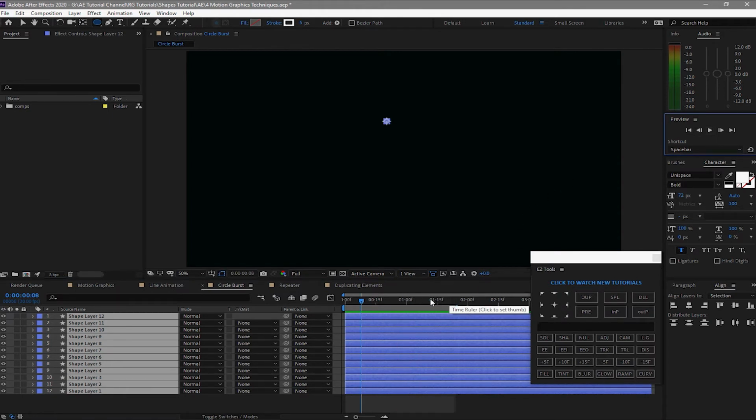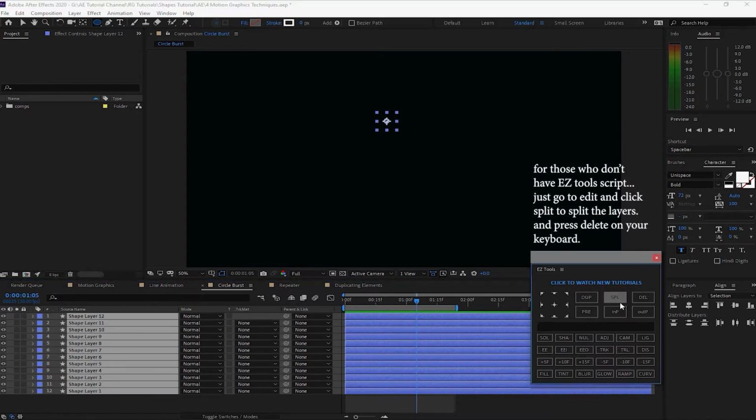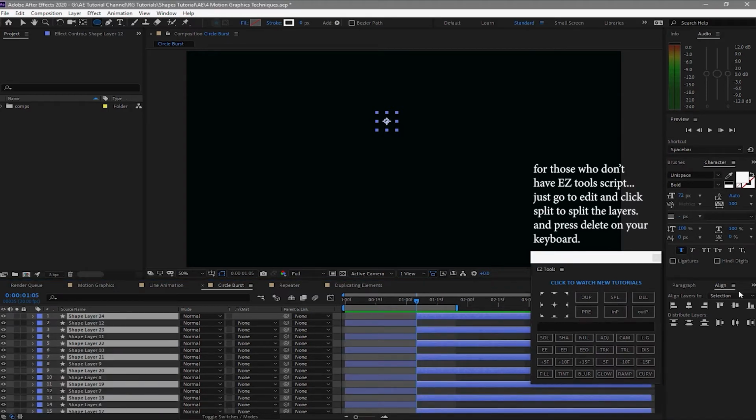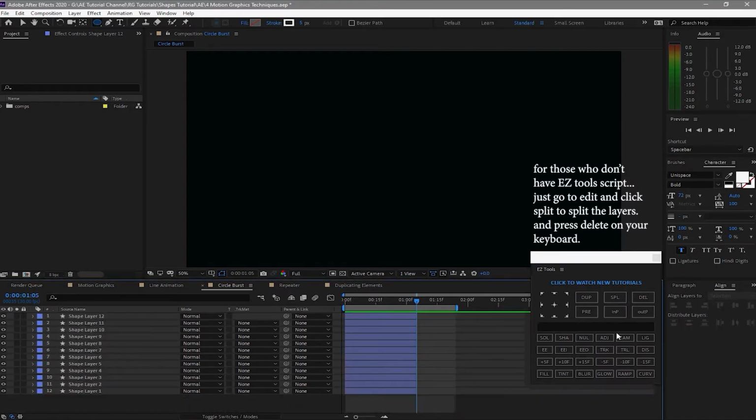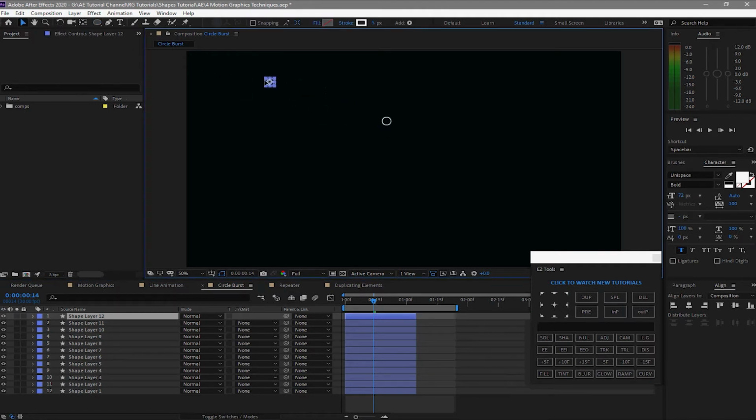And probably cut it to just a bit more than 1 second, probably 1.05, and then split it all, and then delete. That means that your circle bursts are just up to this point, right? So all you have to do is just to click it and move it wherever you want in your canvas, just like that.